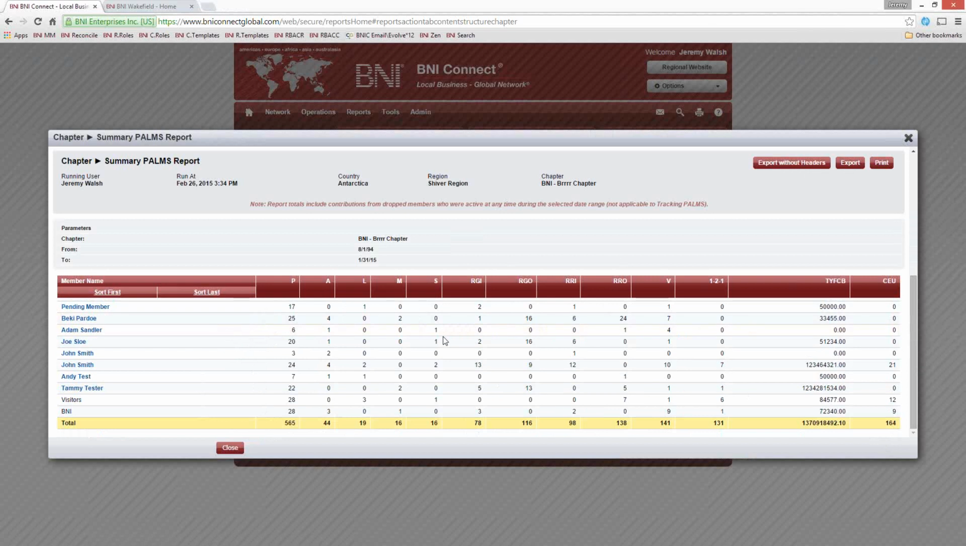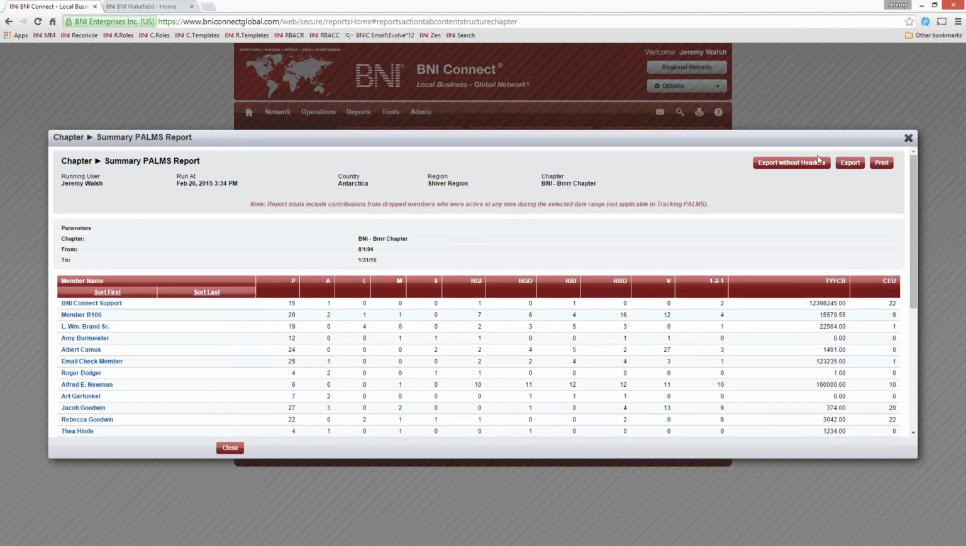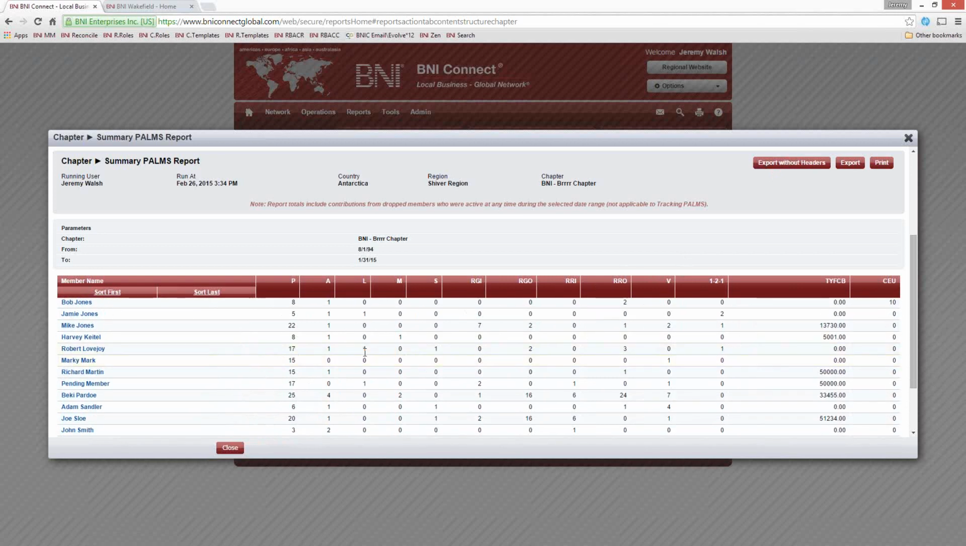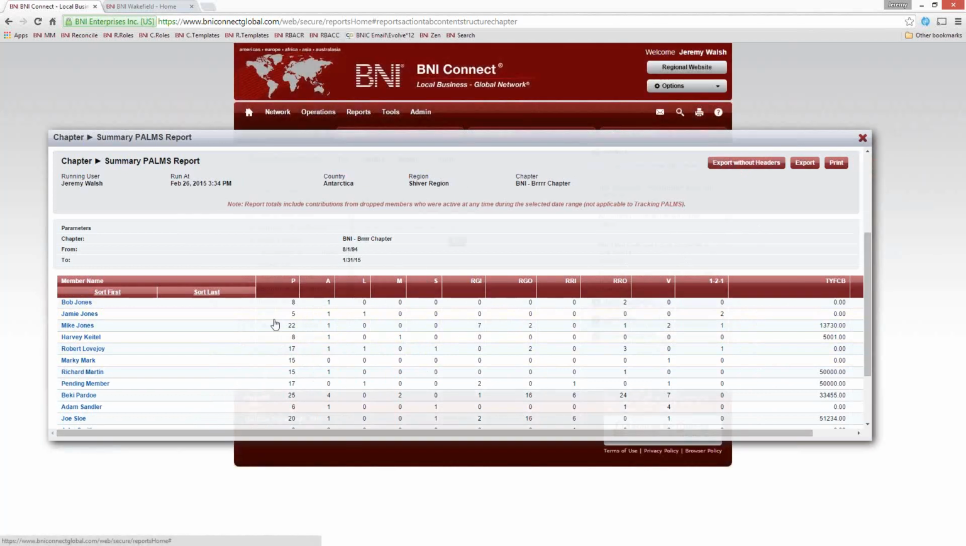All right, so again, this is also a great report to export out if you need to. So you can export or export without headers with all of these reports. That would allow you to, let's say that you need to do recognition in your chapter. You can export this and then sort by who has the highest number of referrals or the biggest number of visitors, as well as maybe who has perfect attendance. All good things to recognize at the chapter level.